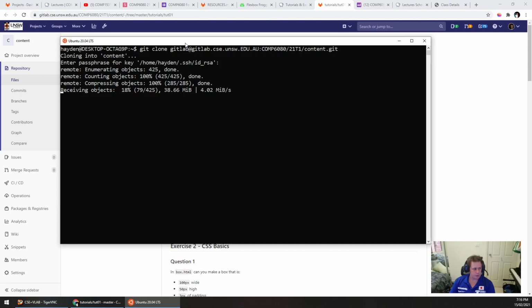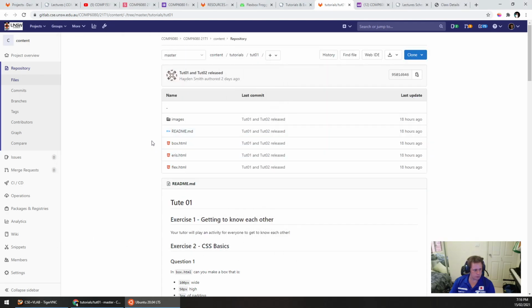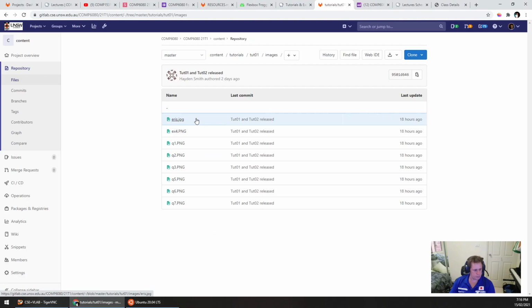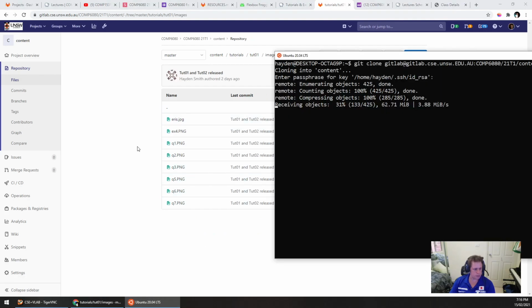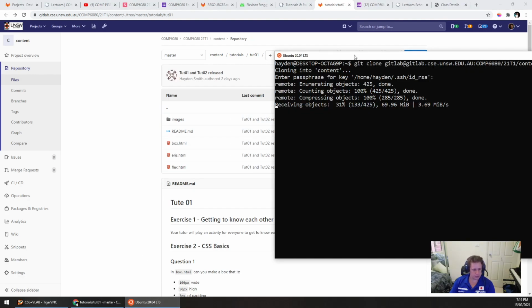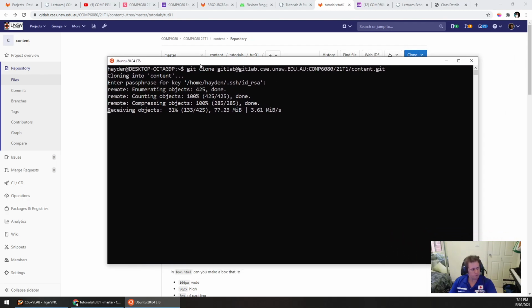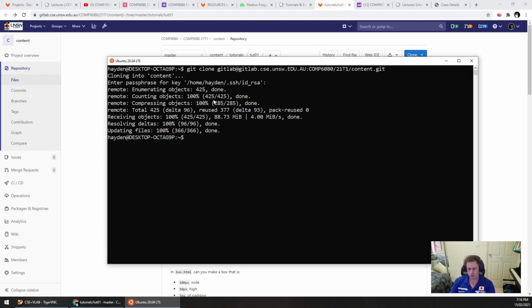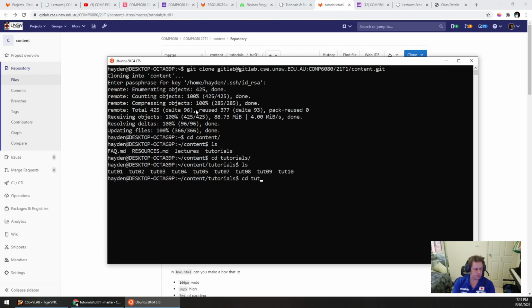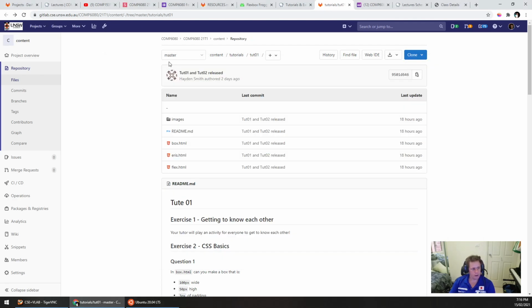This repo is huge. Why is it so big? Oh, it's all the tutes, right? It's all the tutes and everything. We put all the tutes in one giant repo, so you only have to clone this once for the course, which is pretty useful. So, there's your lectures and tutes and stuff. Tutorials, Tut01, it's all in here. You can play around with that as much as you want.